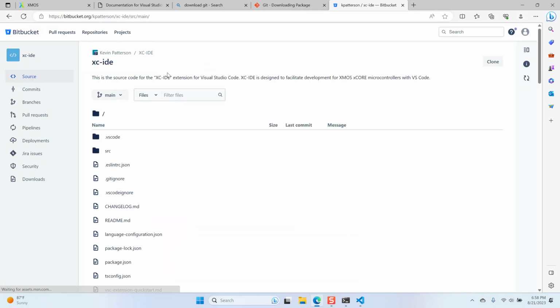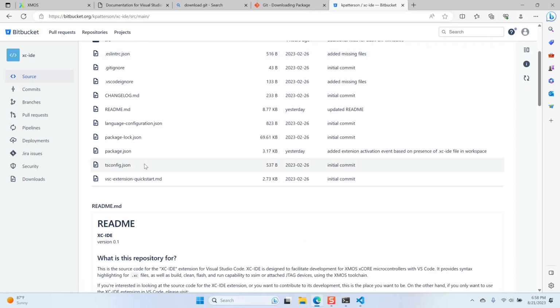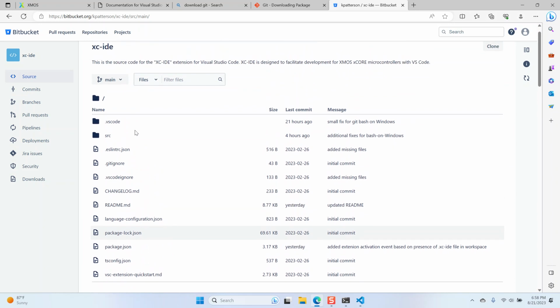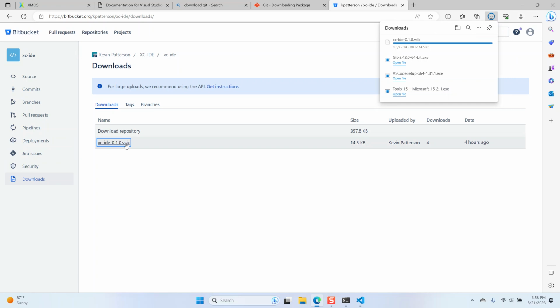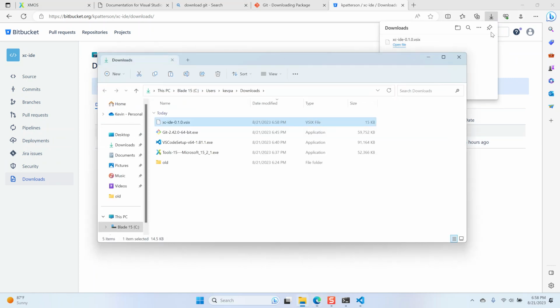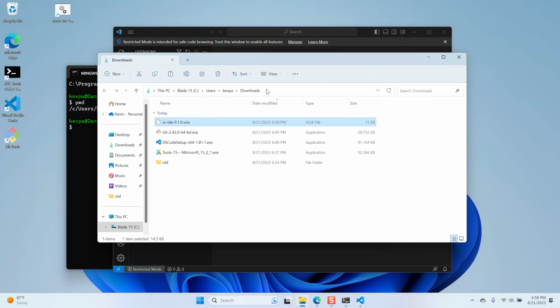This is where I keep the source code repository for the project. We don't want to download the source code, but if you go to the Downloads menu, there's a compiled vsix file. Choose the latest version and click on the file name to download. Open the folder containing your download. This is the file name that we'll need to browse to in Visual Studio Code.